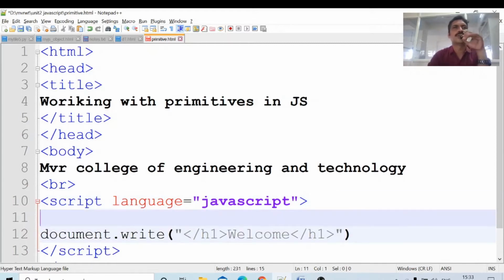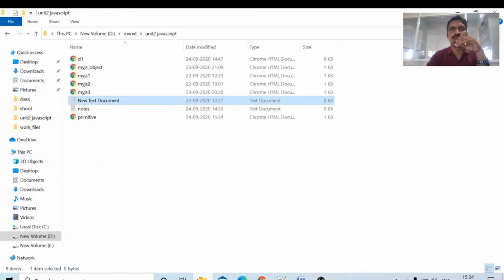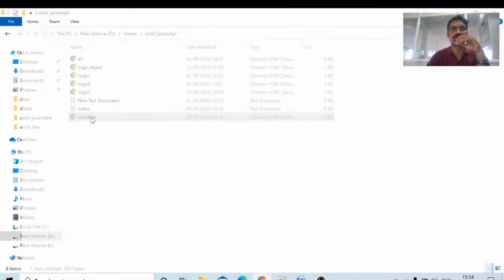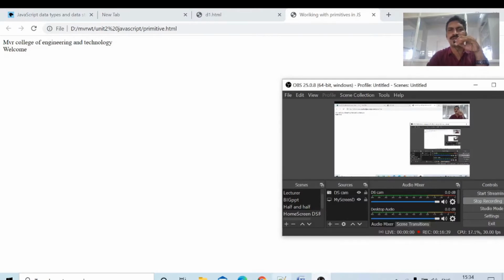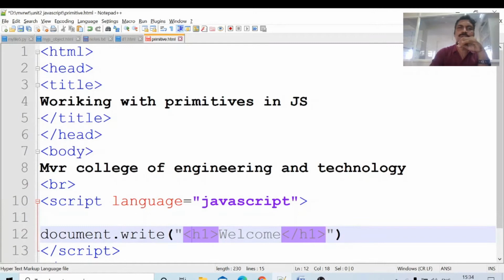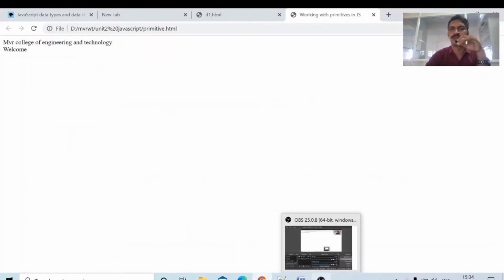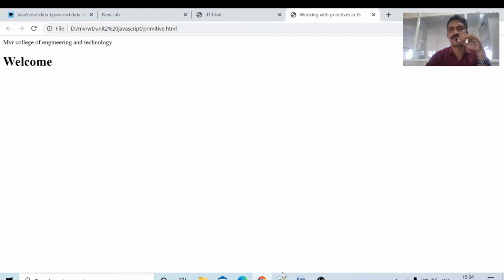Okay, I am saving this file. Next, I am running it. How to run this file? Go to the folder. Where is the primitive? Yes, it is here. Okay, welcome. You'll observe welcome is not in H1 font. Why is it not H1? Both of them are closed. Control S. Once again go to this file. Now press the F5 button, the refresh button. Okay, welcome.